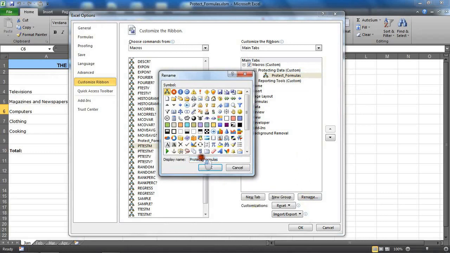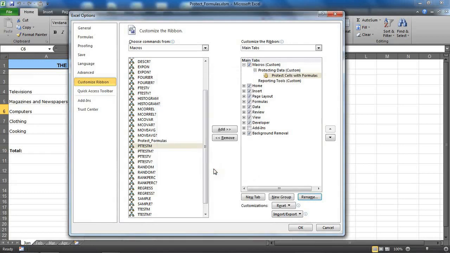And once again, I can call this protect cells with formulas or some other kind of meaningful name, and choose hopefully a meaningful image. I'm going for the hand this time, palming people away. You cannot change that cell, it has a formula in. I'm going to click OK, and I have my new looking button.